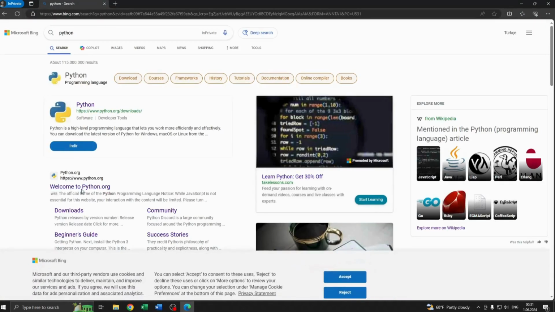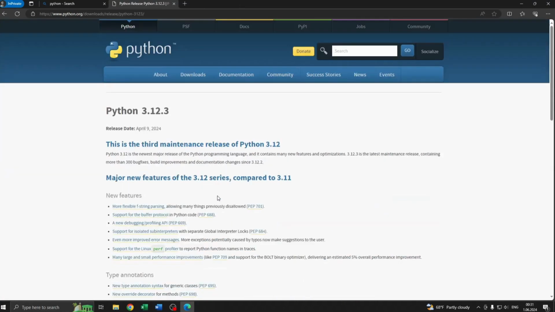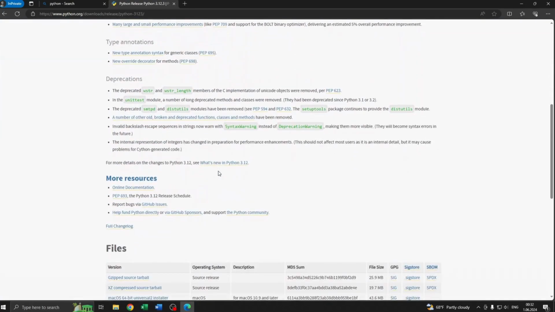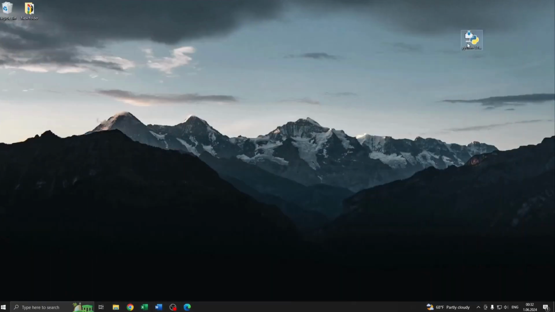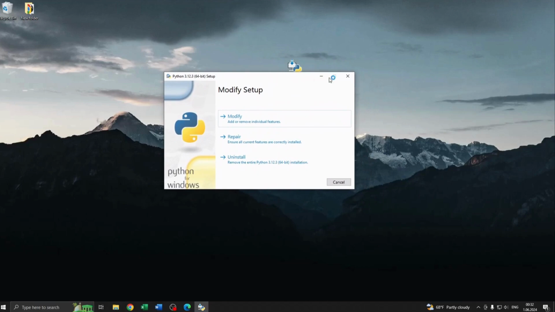Download the latest Python installer for Windows. Run the installer: open the downloaded file. Ensure you check the box that says Add Python to PATH, select Install Now, or customize the installation as per your requirements. Verify the pip installation: open Command Prompt. Type the pip --version command to verify the installation.